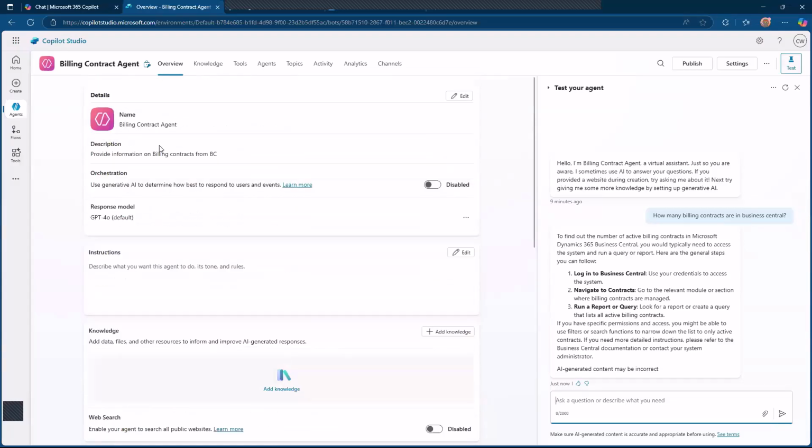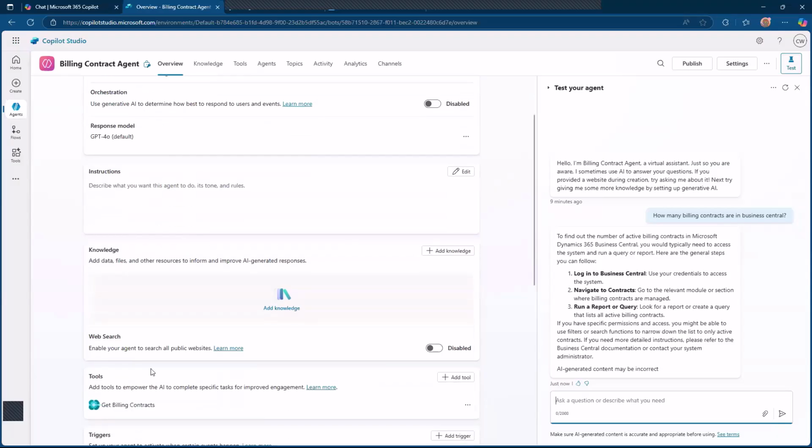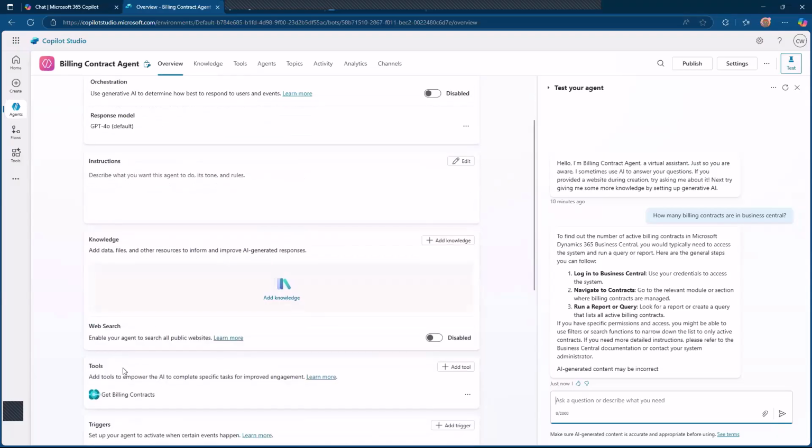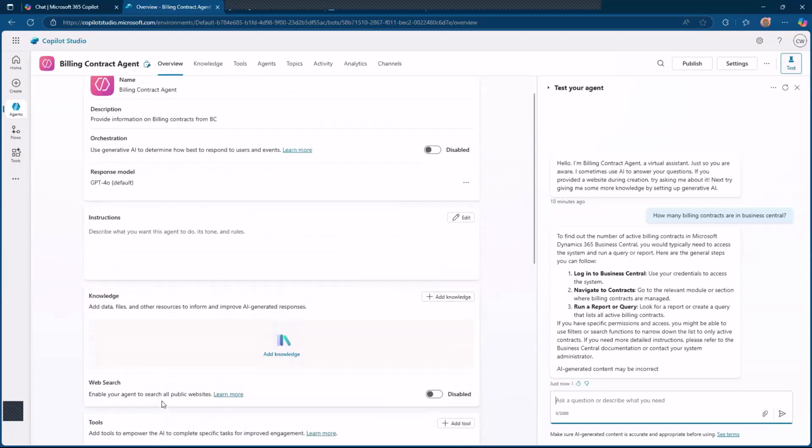And so here's where I want to come back to that orchestration. That is, without orchestration, without using generative AI, it can't make decisions on how to use the different things you've given it to use. So certainly I've given it this tool to get billing contracts, but I haven't given it the ability to think for itself a little bit and determine whether to use that. So I'm going to enable that. And then I'm just going to do that same search again.